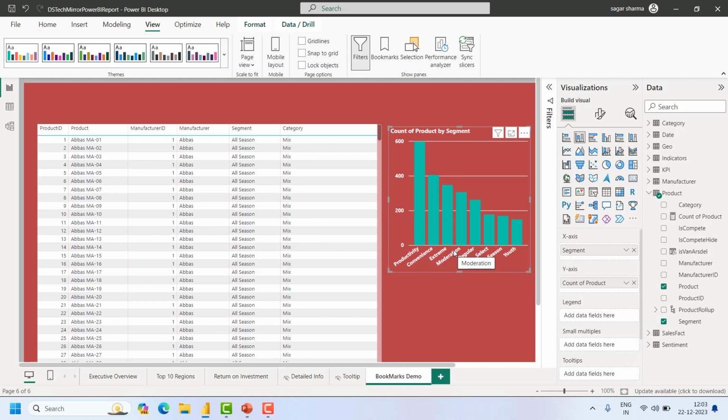So let's come back to the topic of the bookmark. So what is a bookmark? Using a bookmark, you can save the state of a page and then you can reproduce it on click of a button, on page load, or by any other means. So when I say state of a page, that means the color of those particular visuals, any filters applied to a particular visual or at page level, everything it will maintain. So let's see how we will do that.